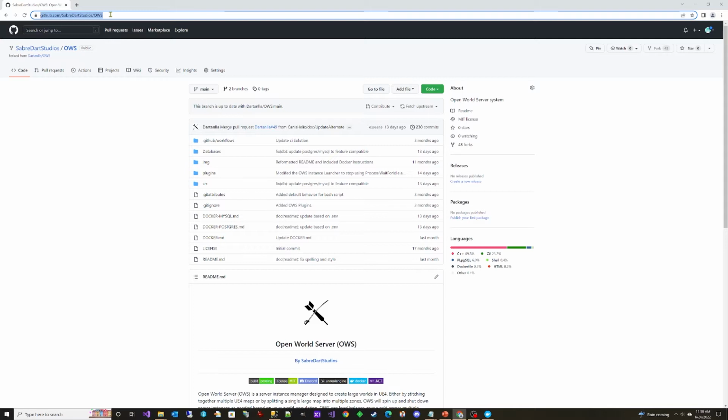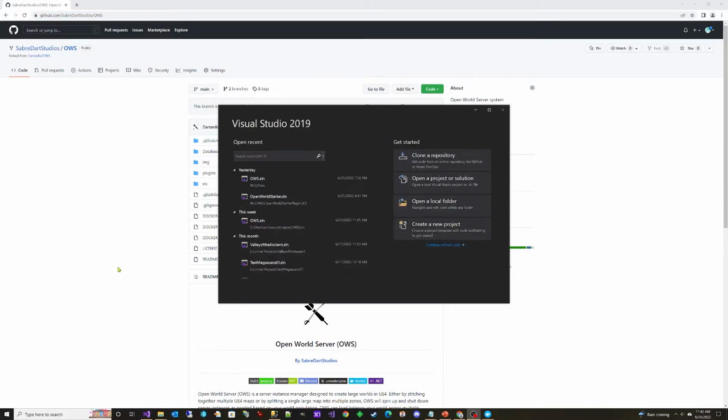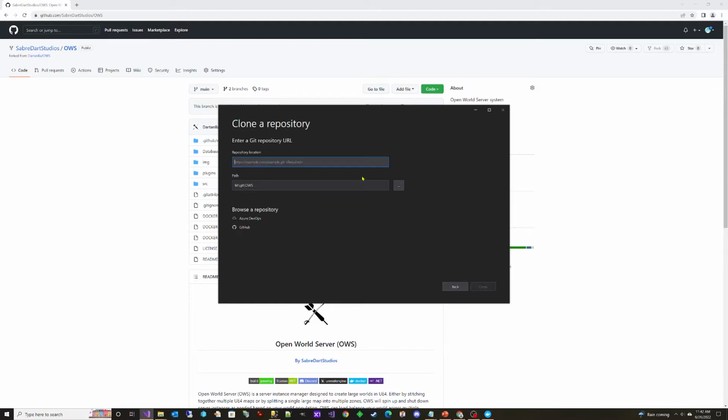We're going to copy this URL that we're going to later paste when we clone the repository in Visual Studio. When we open Visual Studio, we're going to click on Clone a Repository. We're going to paste our repository location, point it to a path, and click Clone.